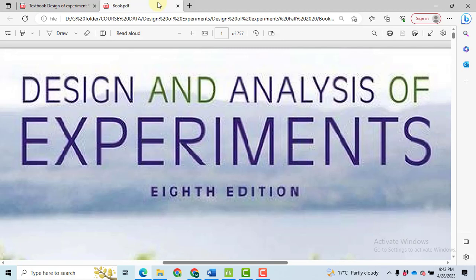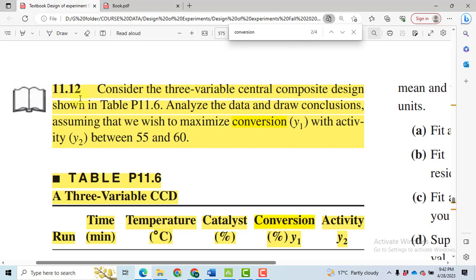Bismillahir Rahmanir Rahim. In this video, I will solve problem 11.12 that is based on response surface methodology. I will solve this problem in Minitab.